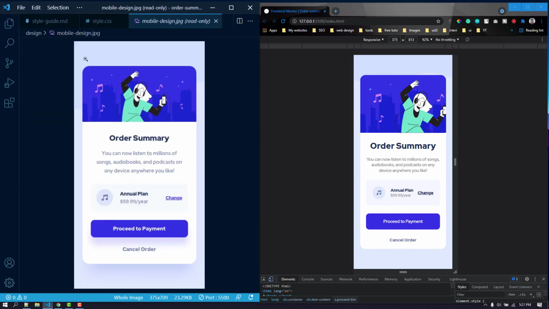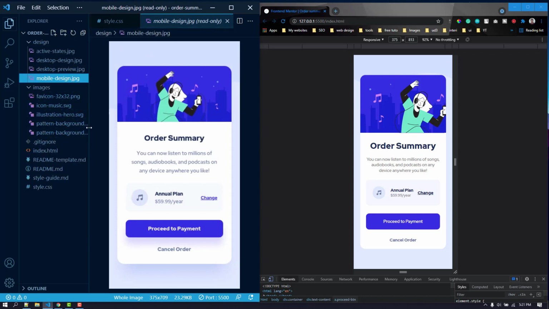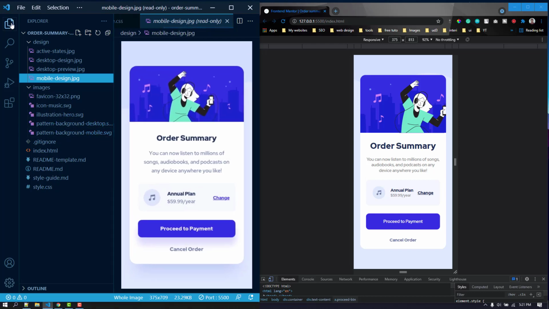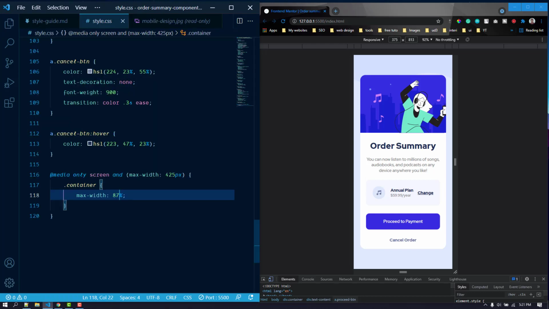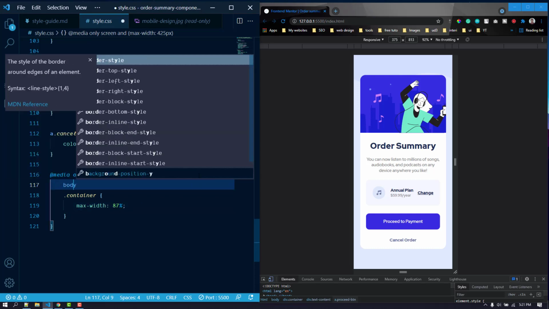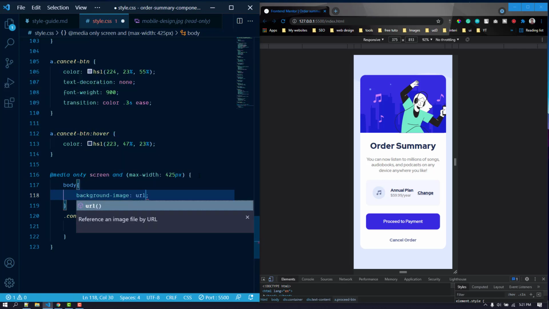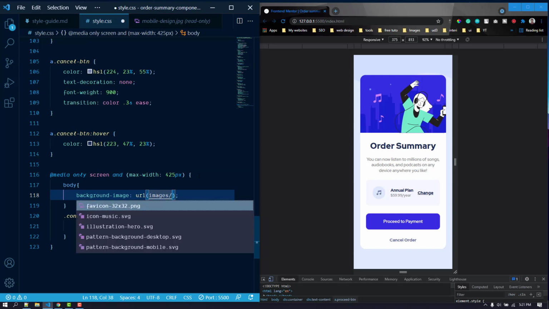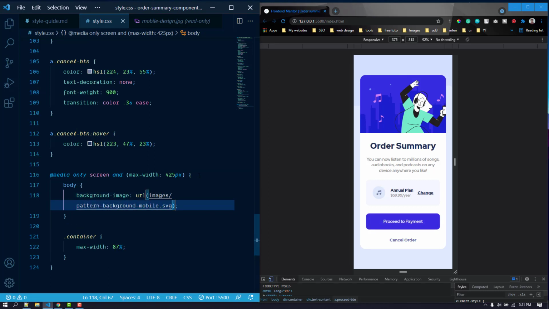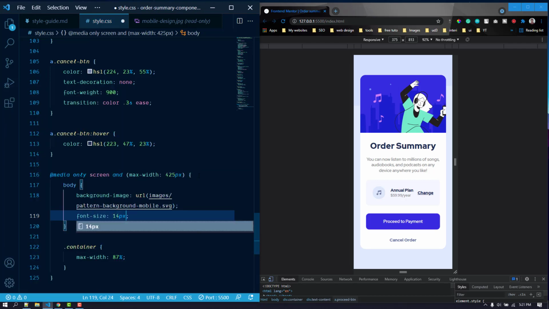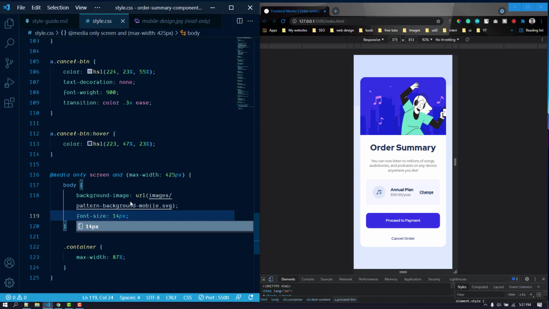Now let's target the 375 pixels viewport and style it to make it look like this. They gave a background image for the mobile viewport, the background pattern mobile svg. So we need to change the background as well, although I don't find any difference in here. Let's target the body and give the background image URL images and pattern background for mobile. Let's increase the font size to 14 pixels. Previously it was 16 pixels.